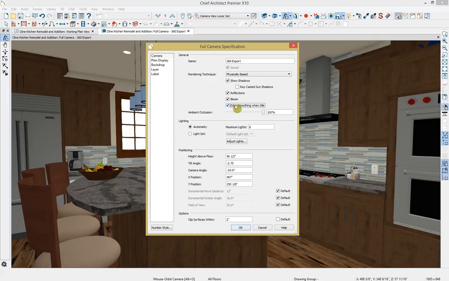Another factor in creating a high quality 360 image is your lighting. Currently the lighting is set to automatically illuminate a maximum of 8 lights, but I'm going to change this to a lighting set I've created called All On, which has all my lights in the model turned on. And the ability to create lighting sets is a new feature that was added to version X10.